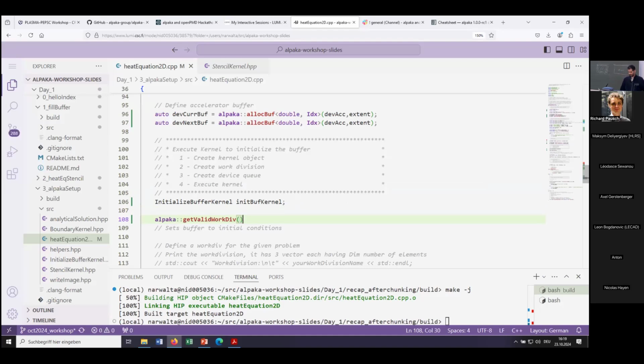So what does getValidWorkDiv need? It says it needs a kernel config. Okay, that's something. What else does it need? It needs the device. Okay, that's the dev.acc. I will get to the kernel config in a second. What else does it need? It needs to know what kernel you're writing the work division for. So this is init buff kernel.